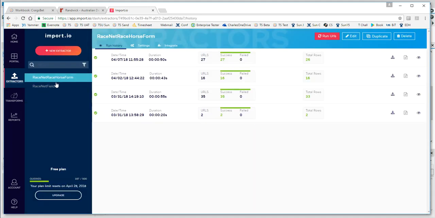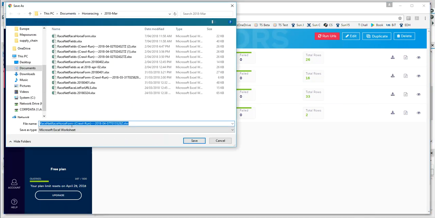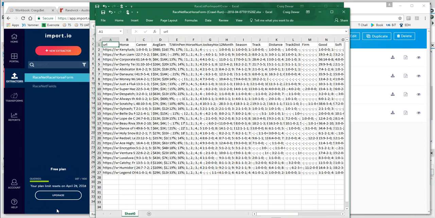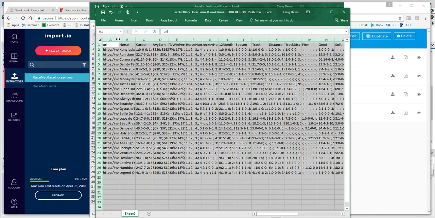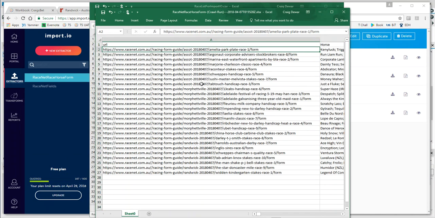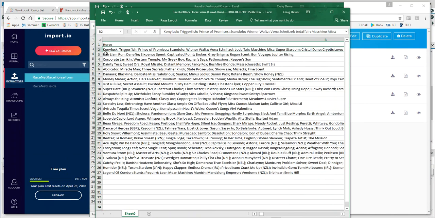This is the RaceNet Horse Form, and last time I ran it, you see there's 27 URLs. Let's have a look at what actually the data looks like. So it went and scraped the horse form. Let's open that up and have a look. So here we are. So this is what the data looks like in its raw form. You can see here is the URL. There's the list of horses.